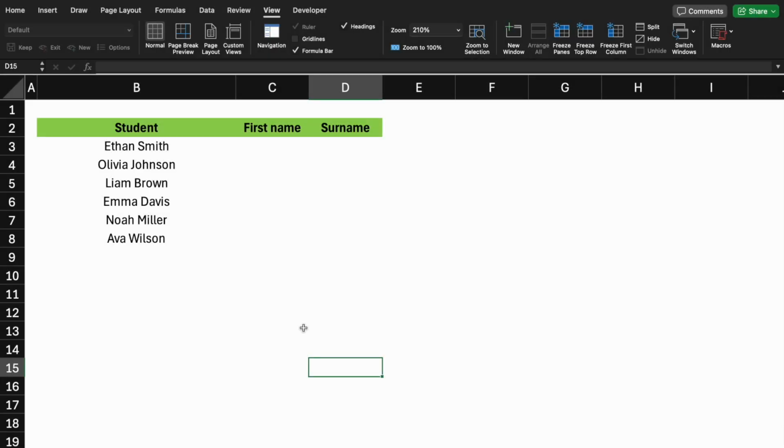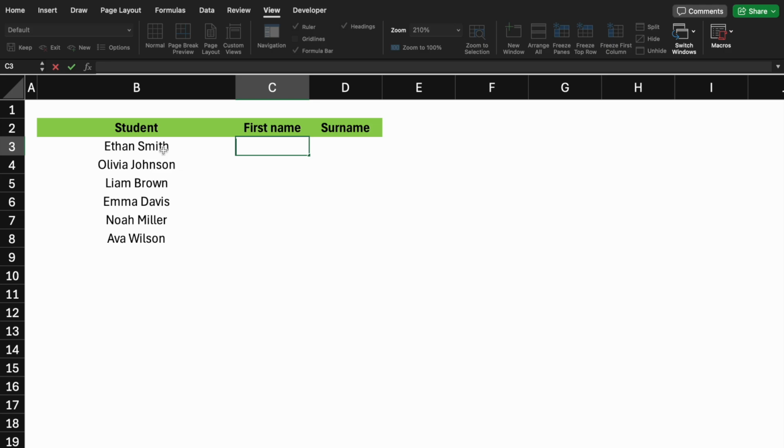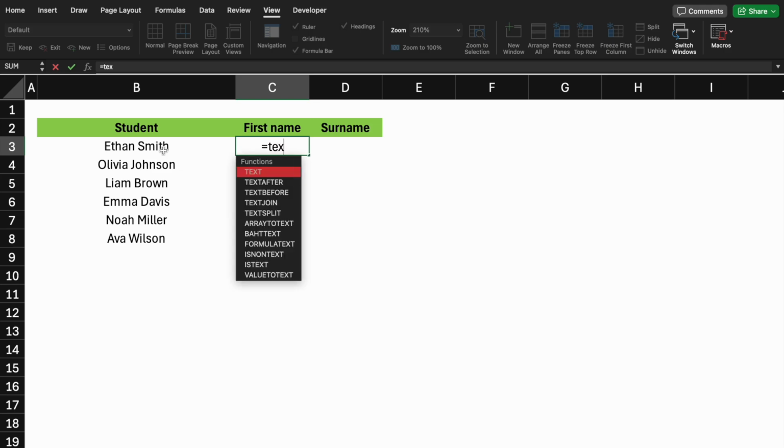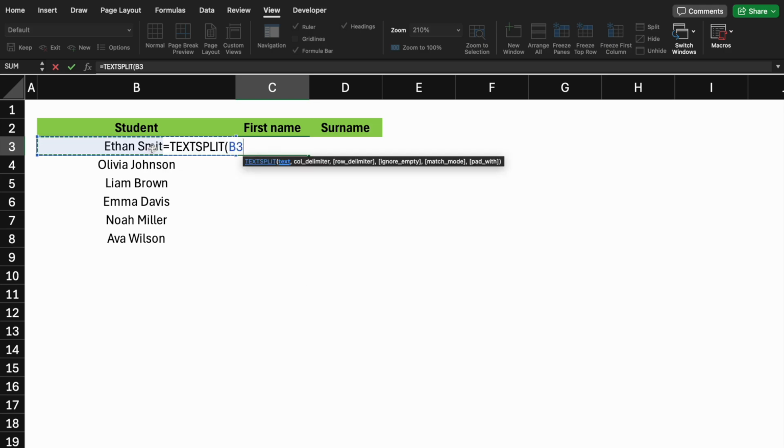First is the TEXTSPLIT function, which allows you to break down text strings into separate columns or rows based on a specified delimiter. This is incredibly useful for parsing data such as CSV files or any text data where elements are separated by a common character. By using this dynamic formula, you will see that Ethan Smith is separated into first and last name.